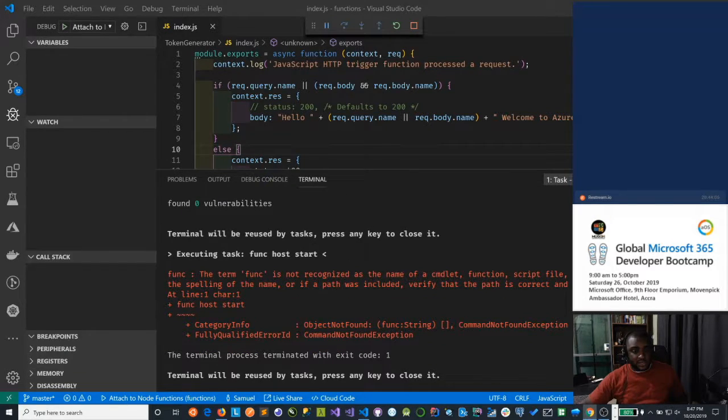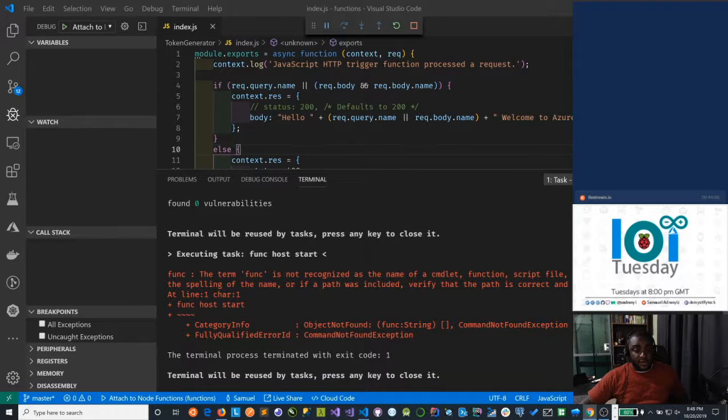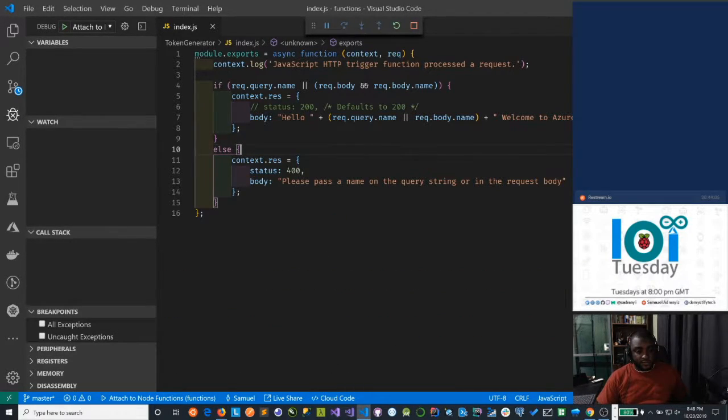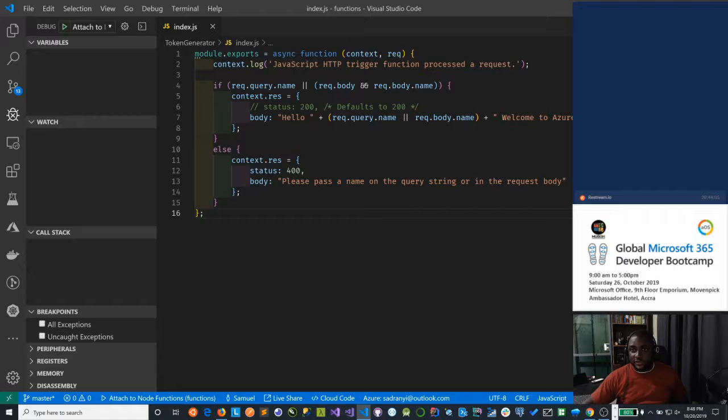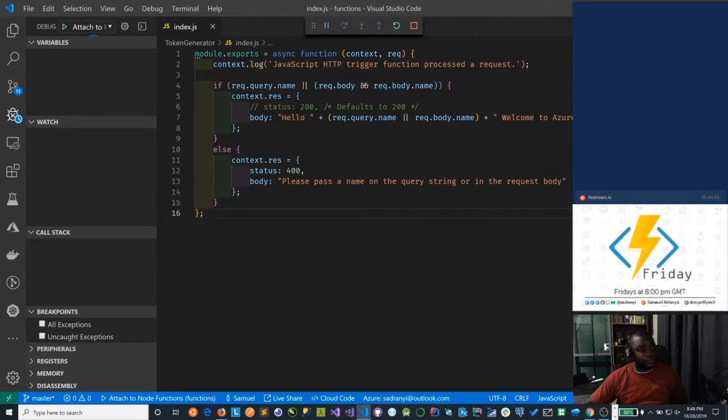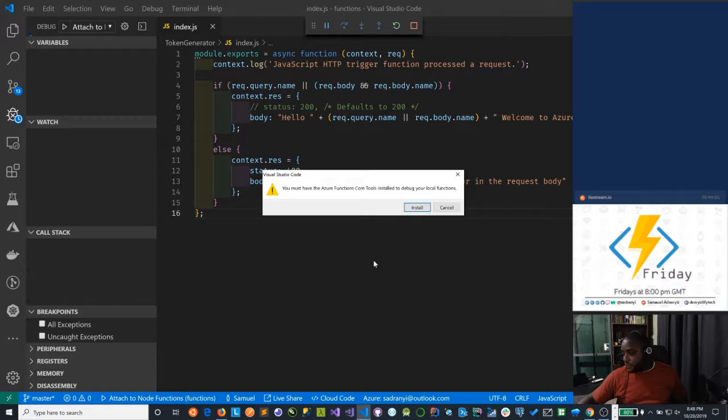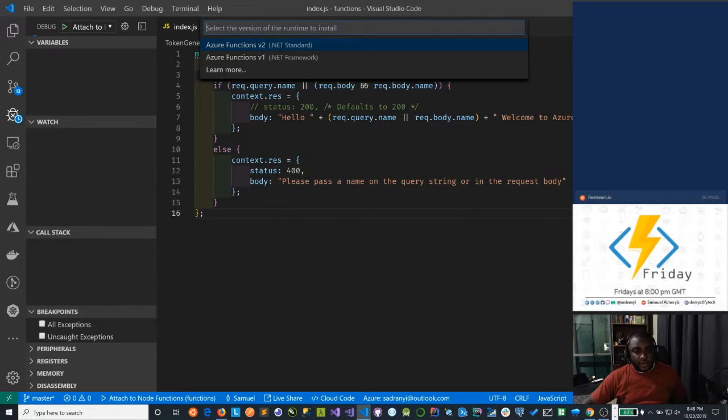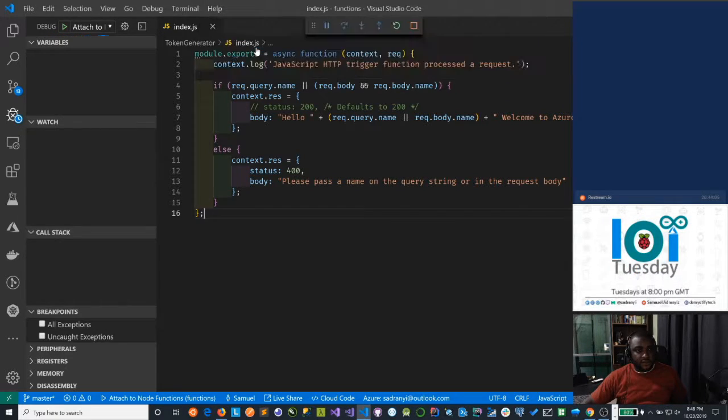Terminal will be reused by tasks. Okay. Well, I'm just going to close this and let's stop this for a moment and let's run that again. Okay, so let's do F5 again. And this time, hopefully, because we have the runtime installed, we should be able to run it. Let's turn that off. Yep, let's run this again. Version 2.